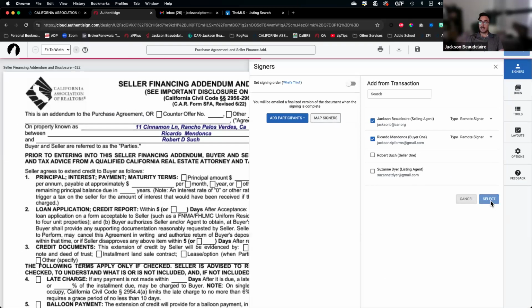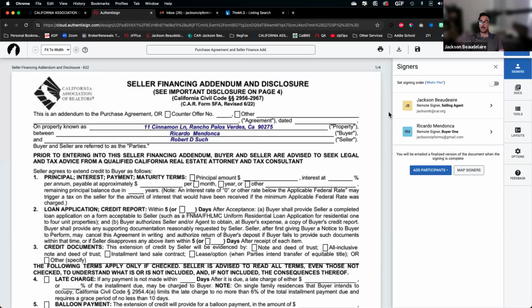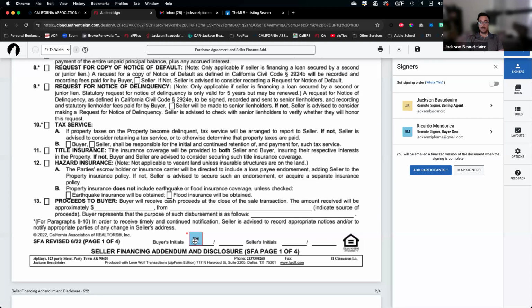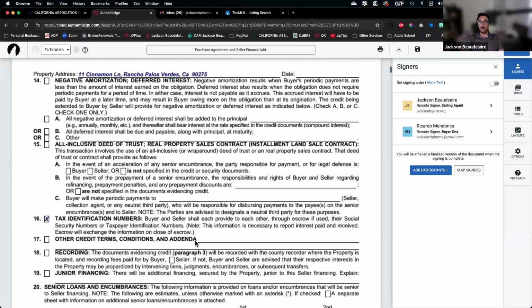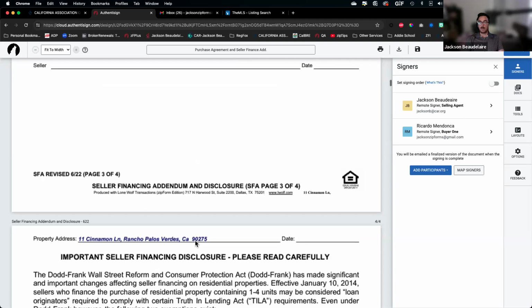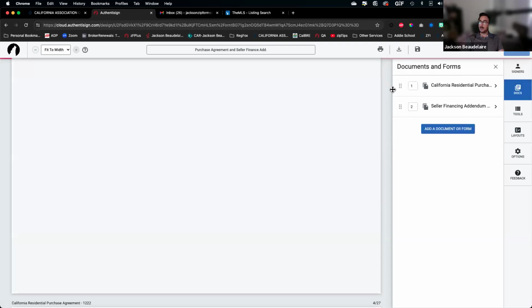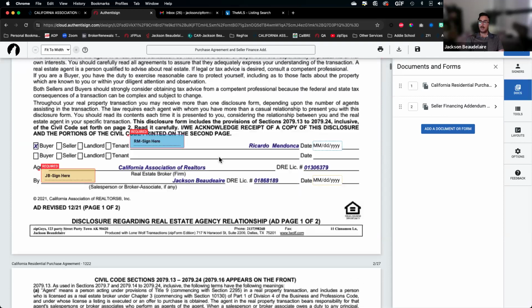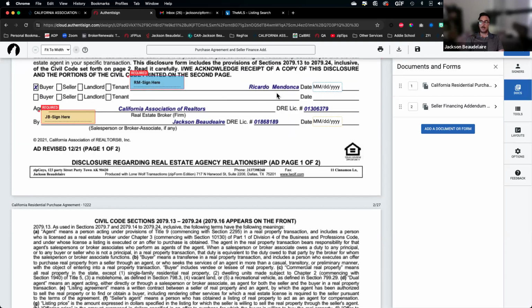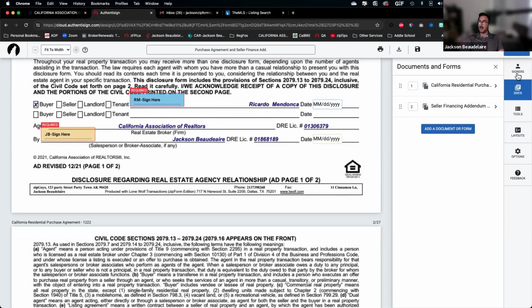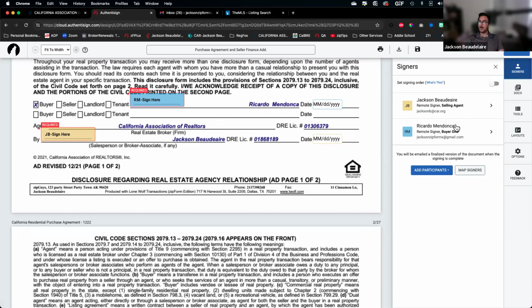When I click select, you'll now get that oh so familiar color-coded tag, right? So blue is for my client. Yellow is for me. Let's reorder these. Let's get the RPA up at the top. Okay. So again, blue is for my client. Yellow is for me. The dates are in there. We can see that we're both remote signers.